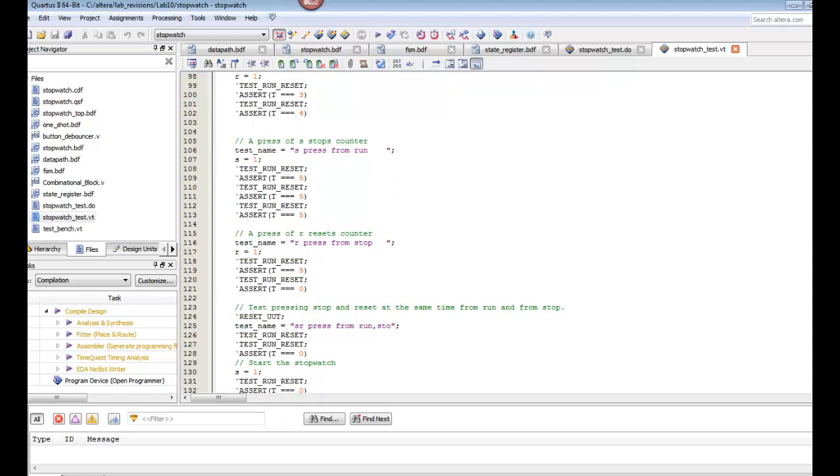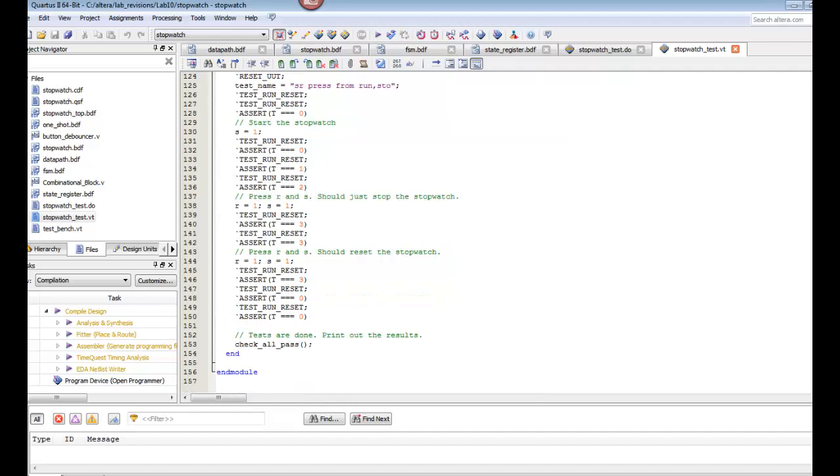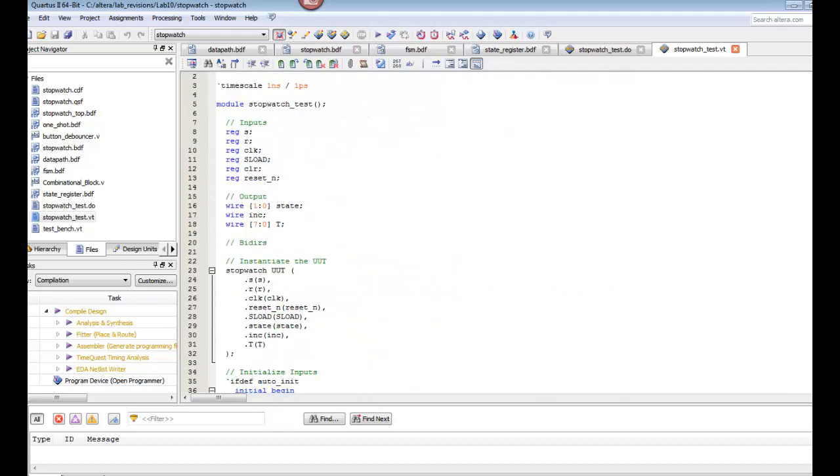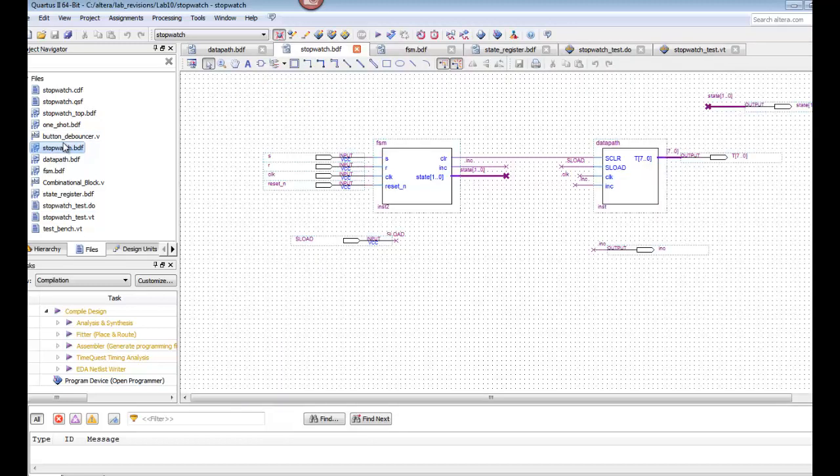There are only a few tests, I think less than 25, so you shouldn't have any problem debugging. Once you have your stopwatch working properly and you've passed all the tests, obviously I did not test every single case, but that should get you through making the stopwatch work.